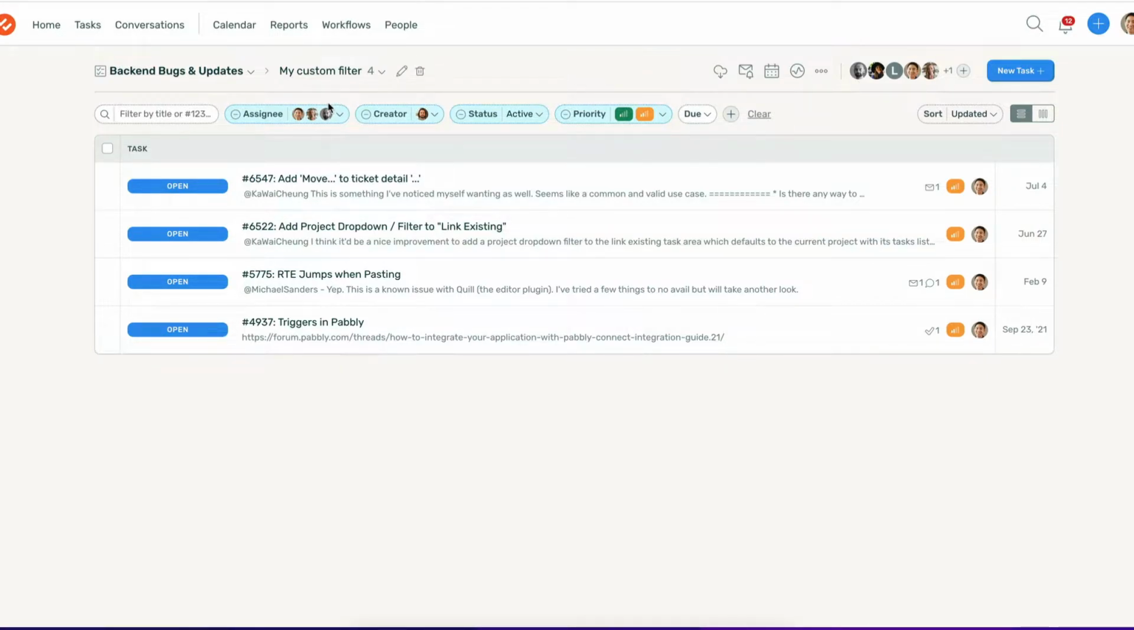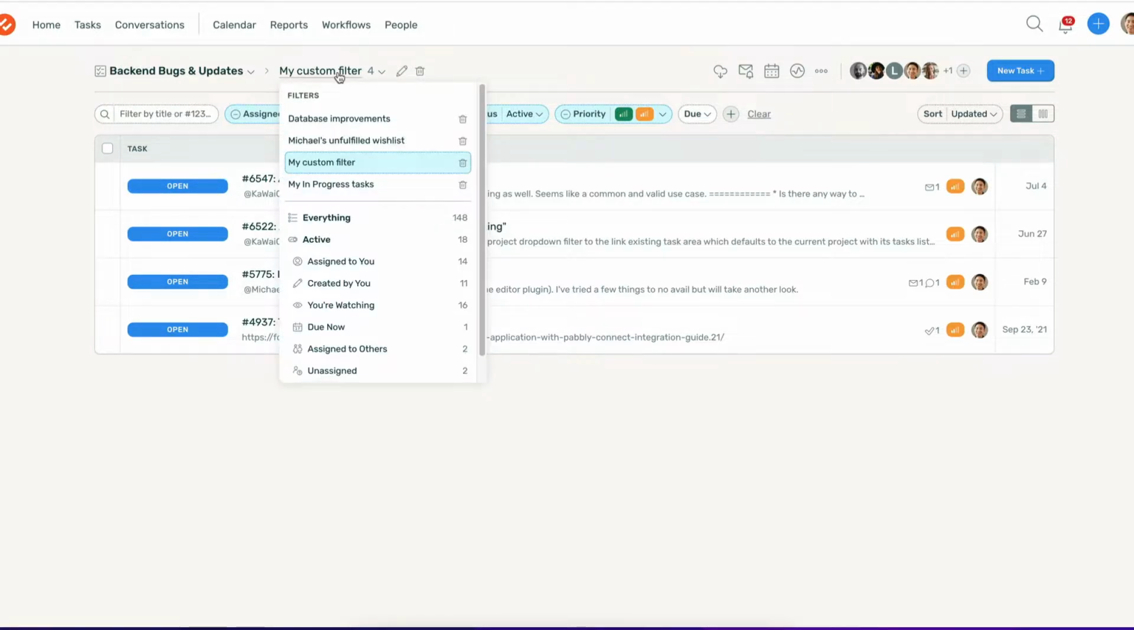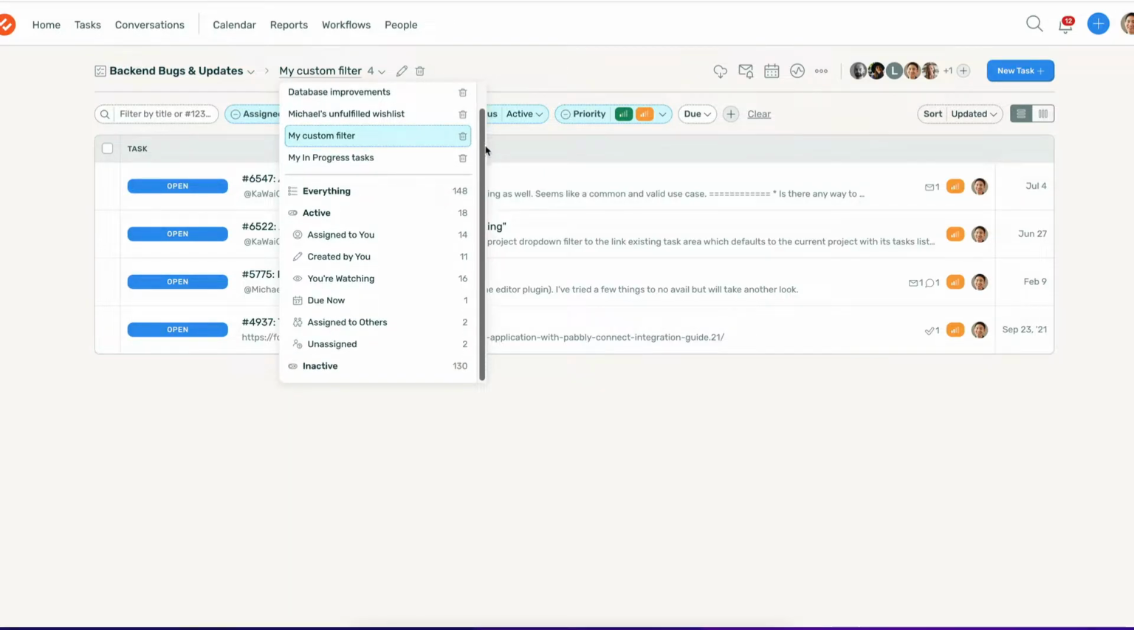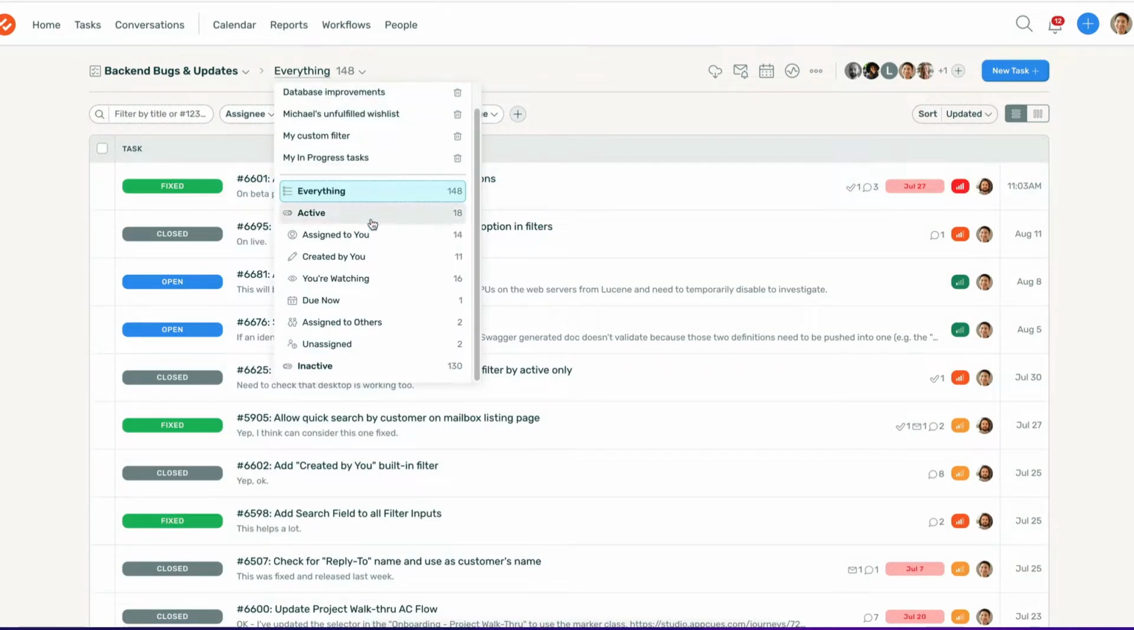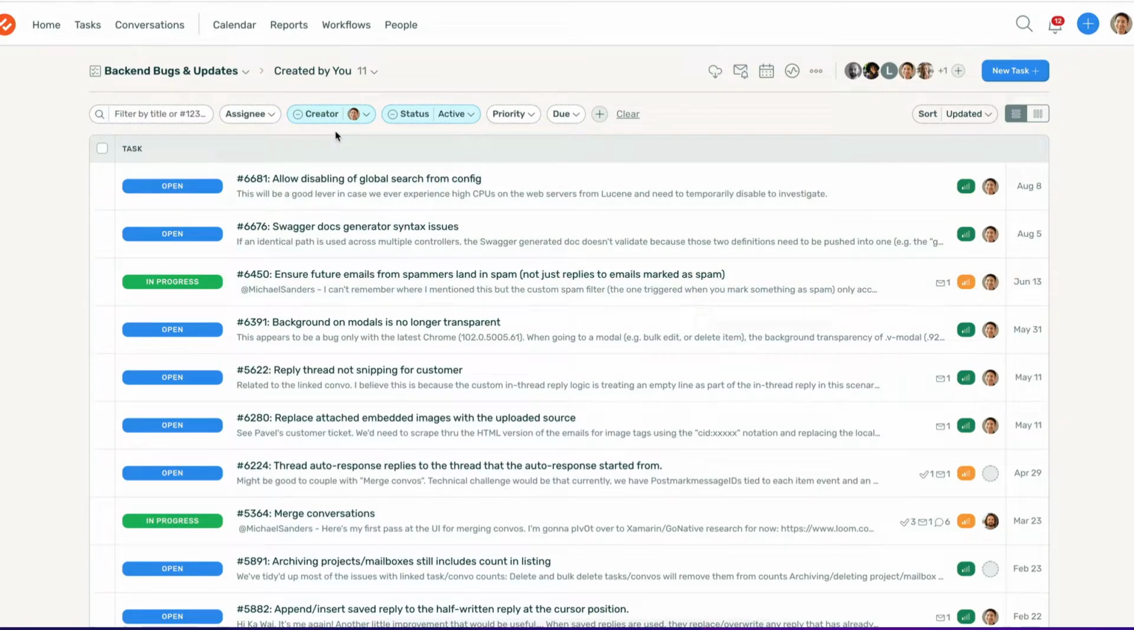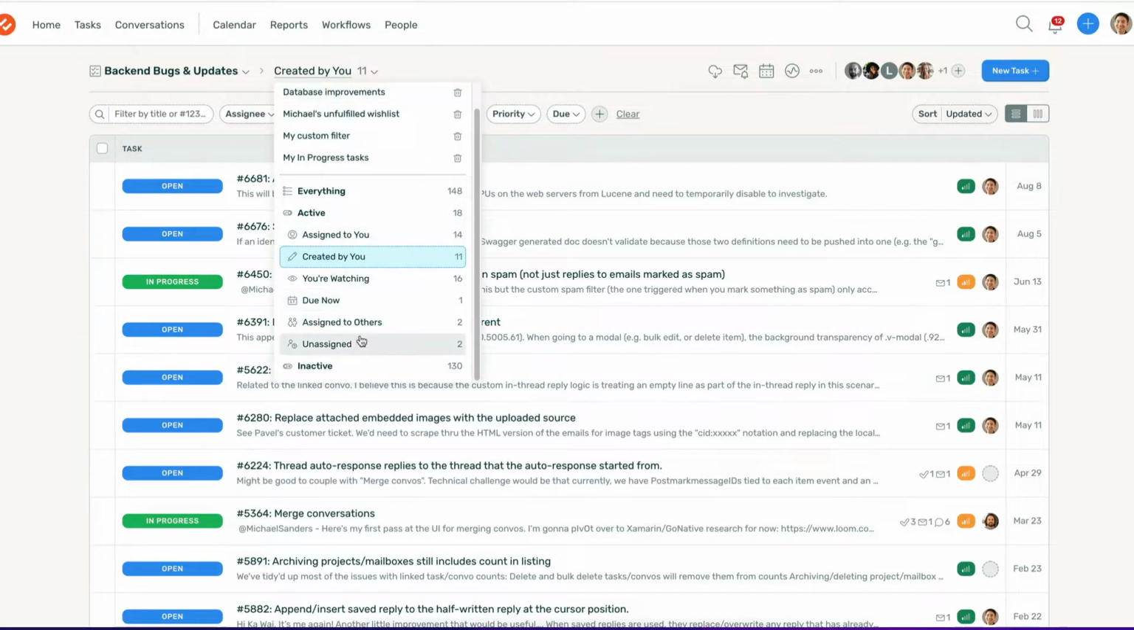So this is a great way for you to continue to add on very specific filters that you might come back to often. Now, you may have noticed that when I open this, there's also a bunch of other items below. These are our default filters. Each project will have the same set of default filters. So I can search for everything, for instance, and that'll just clear away all my dropdowns. I can search for created by you, and that'll pre-select myself and all the active statuses. So these are all the tasks that are still active that I created, and so forth.